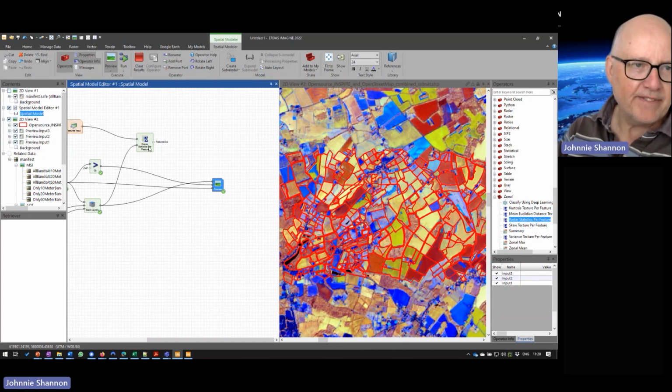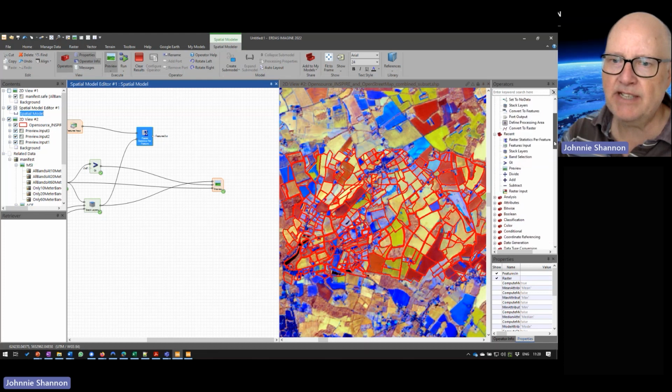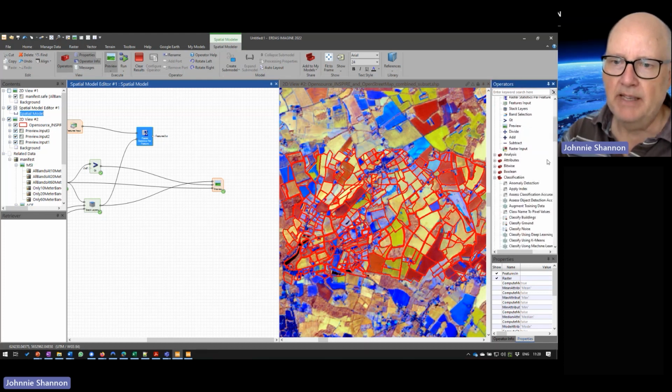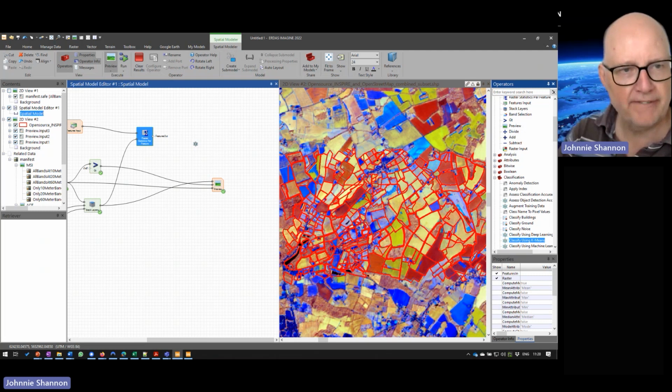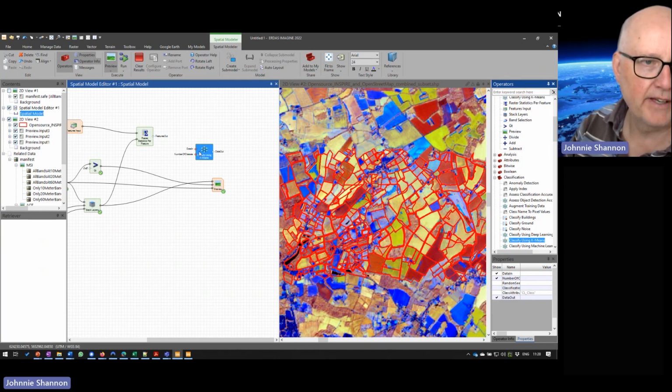And then once we have that, we can start to classify the data as well. And so if we go up to the classification tab again, then there's a classify using k-means. And this is an unsupervised classification routine, which works on features. It takes a little bit longer to pop into the spatial modeler because it's based on Python, and so it fires up that in the background.